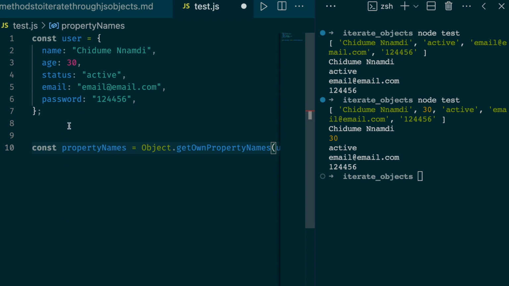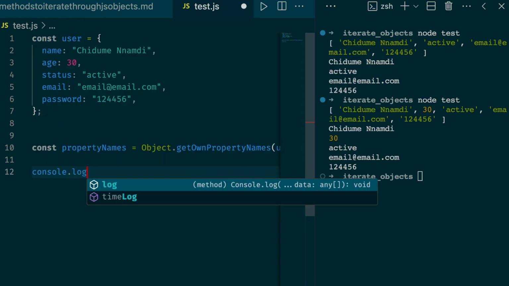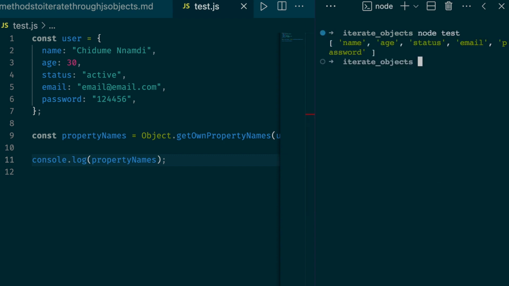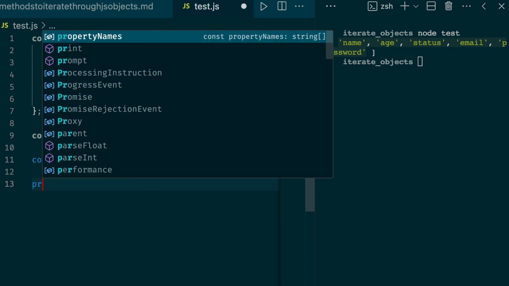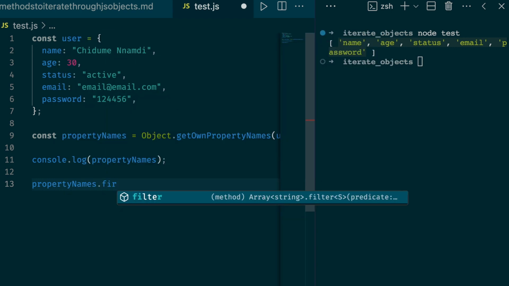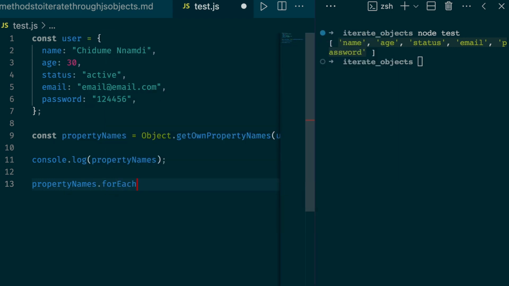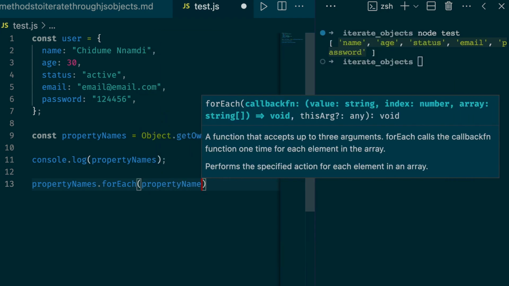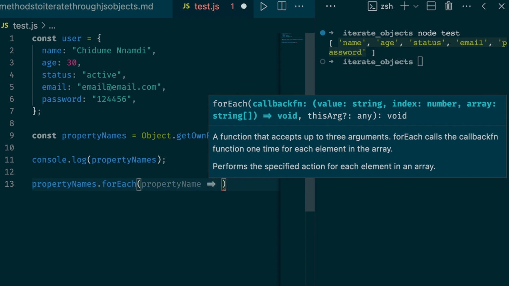So now let's log these property names and see what's inside it. Console.log propertyNames. Now let's clear the console and run it. So you see it contains every property name: name, age, status, email, and password. And then we can loop through it using the forEach method. We can also say propertyNames.forEach. Then inside it, just declare a propertyName that will hold each item in the property names.